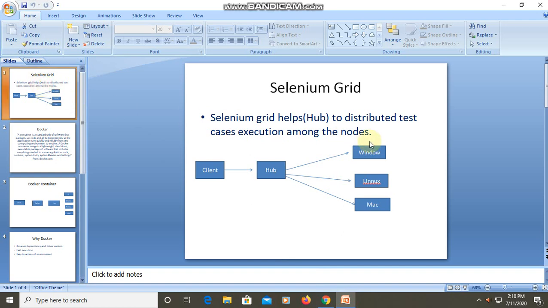First we'll understand what Selenium Grid is. Selenium Grid helps to distribute test case execution among the nodes. How does it happen? A hub and nodes are registered. A node can be a Windows machine, a Linux machine, or a Mac machine, or it can be only one Windows machine with multiple browsers like Chrome, Firefox, Edge, IE, Safari.